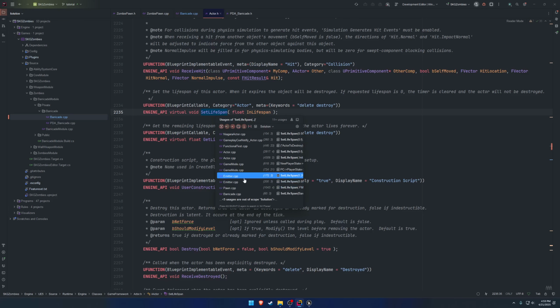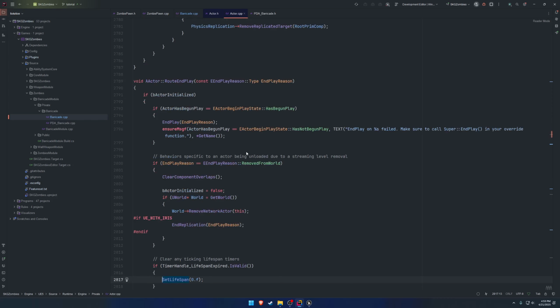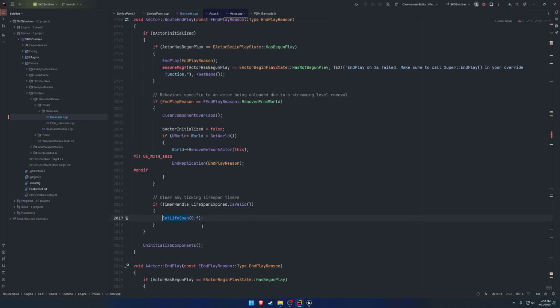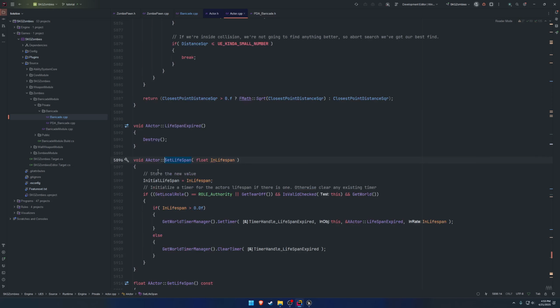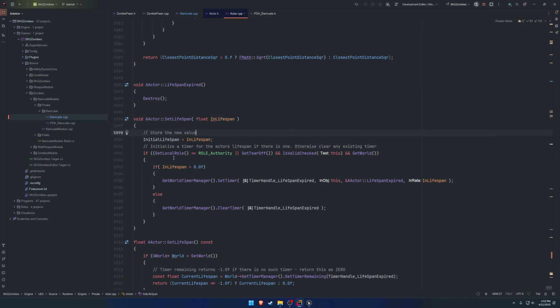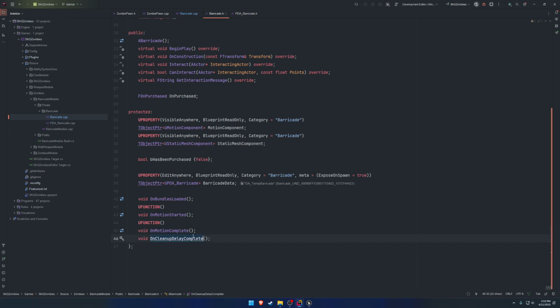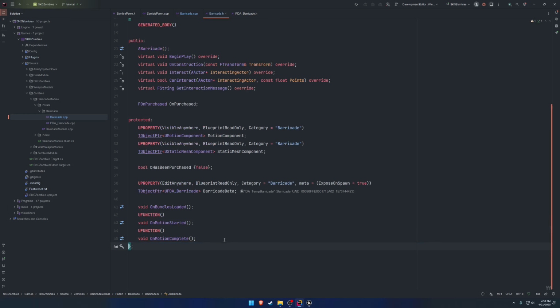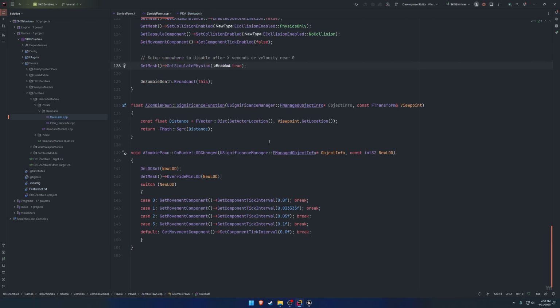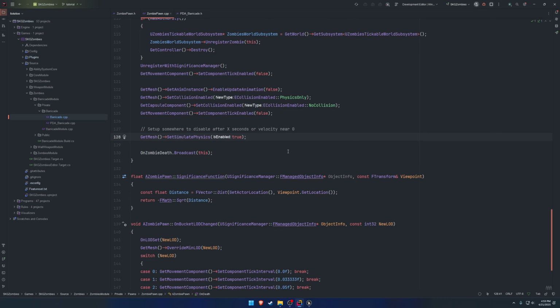We're going to set the lifespan, which will simply go through and clean it up. So it's going to destroy itself for us. Let's go to the header really quick, remove the on cleanup delay complete, and we're basically going to do the exact same thing, but for the zombie pawn.